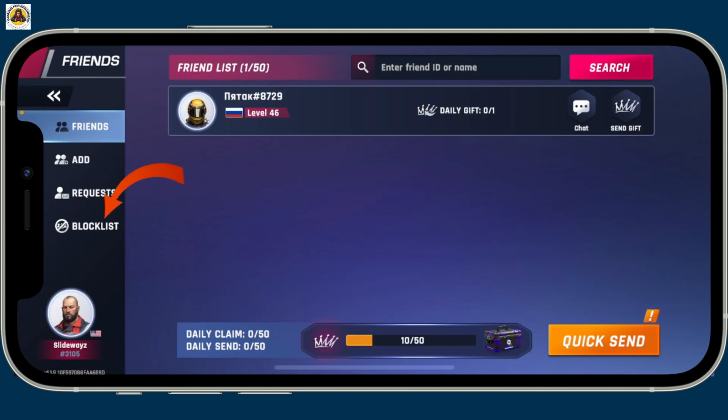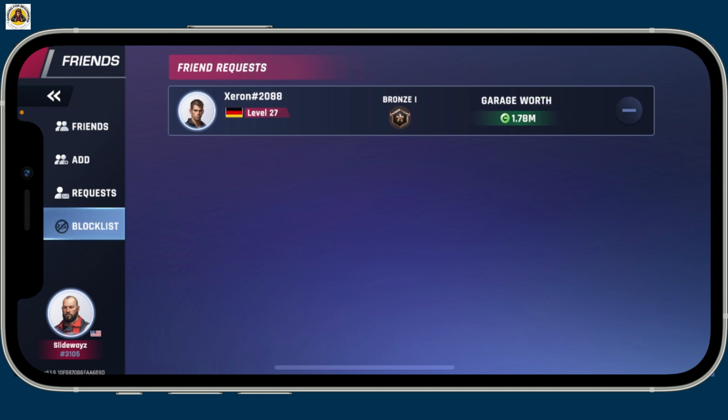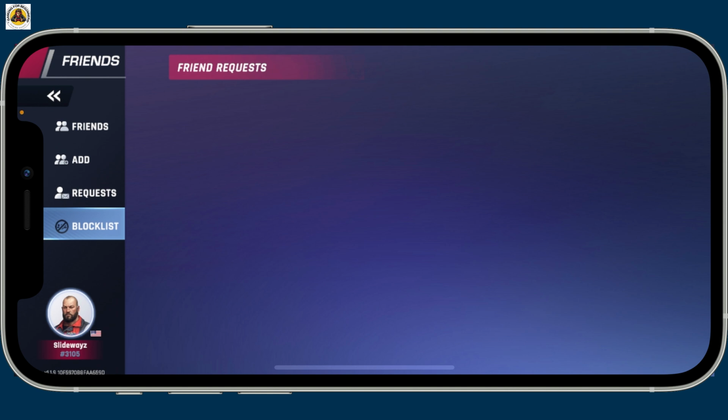Now click on Block List from the left hand side menu and you will be able to see the contacts that you've previously blocked. Tap on the little minus icon right next to their name and info, and then this will remove the person from the block list.